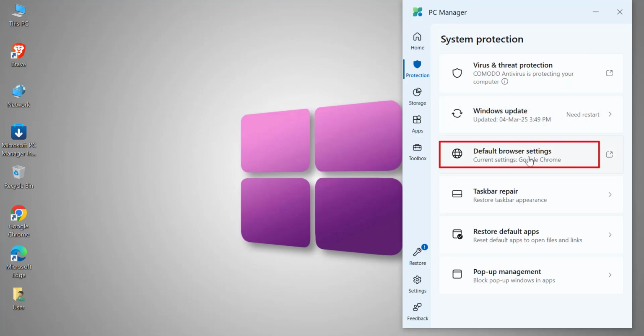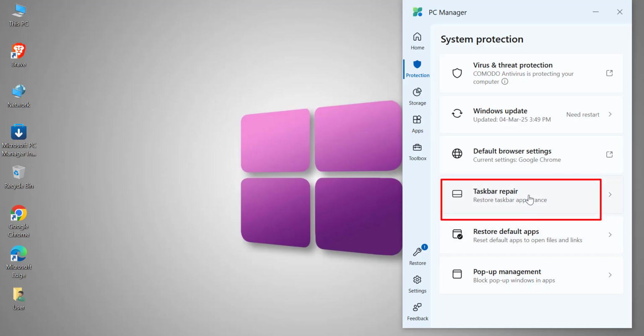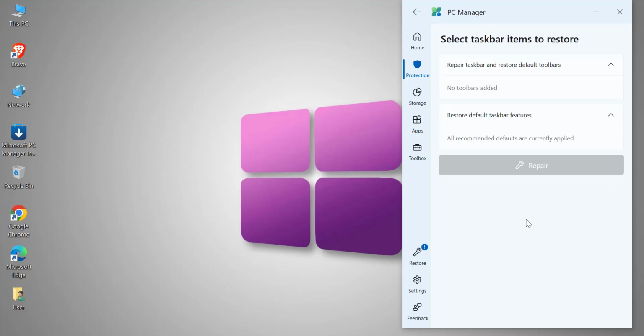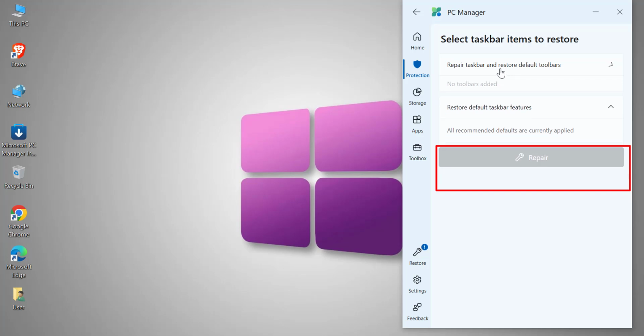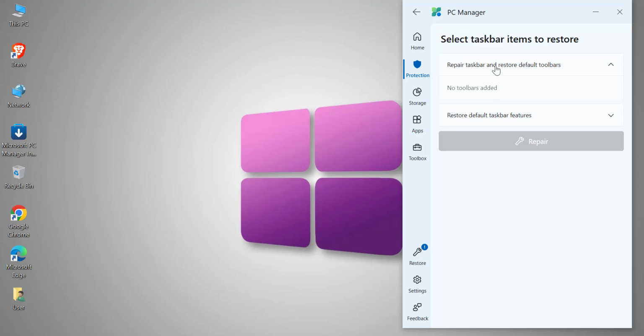Default browser settings. Here you can change your preferred browser. Taskbar Repair. If you're experiencing issues with your taskbar, such as it not responding or missing icons, PC Manager provides a quick taskbar repair tool. This can help with taskbar freezing, missing search bar, or unresponsive system tray icons.